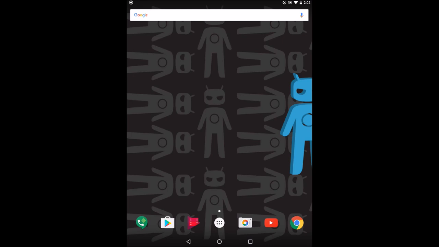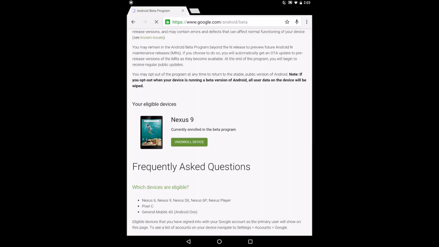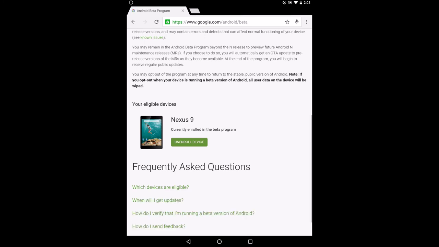Now, when you're updating to Android 7.0 beta, and you do enroll your device, you will get the update immediately. The update is from 700 megabytes up to 900 megabytes to 1 gigabyte, and sometimes up to 2 gigabytes large, depending on what device you have and how big the coding is that you have on your device.